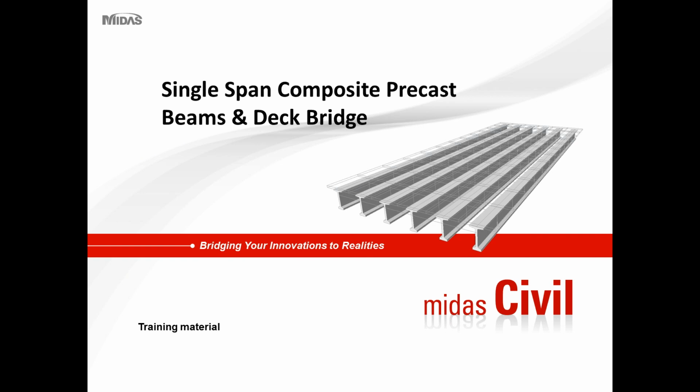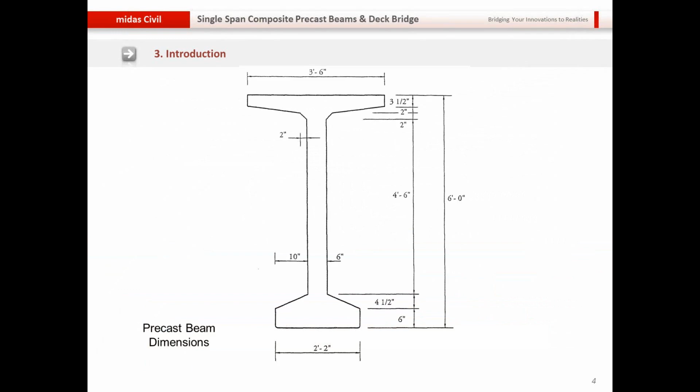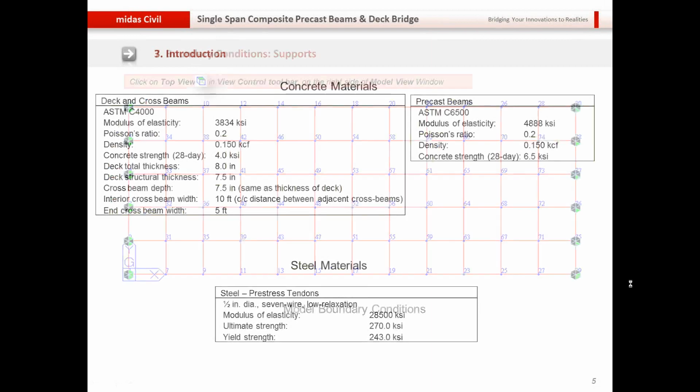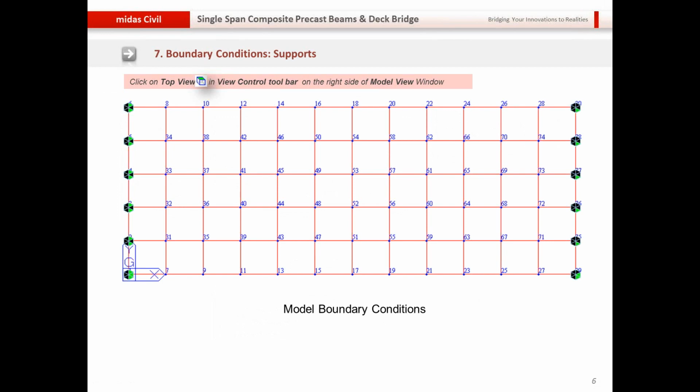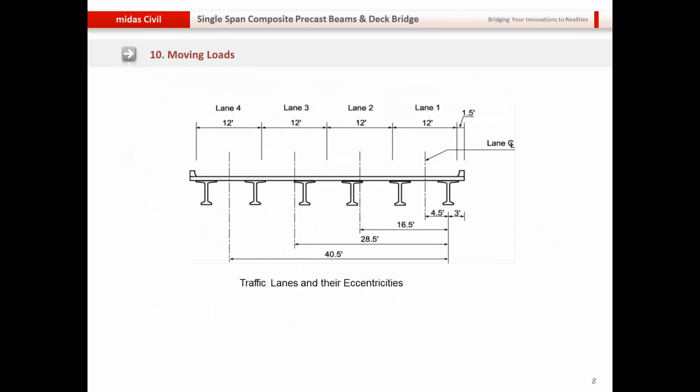Okay, single span composite precast beam and deck bridge. This is the cross beam, one of the girders, and material properties. And this is the geometry and boundary condition, and this is the tendon profile. And this one is for length, defining the eccentricity. So we're going to use it later, so you have an overview for now.